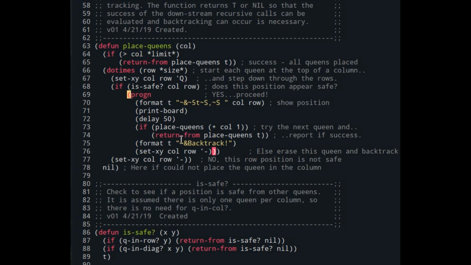So basically what it wants to do is it wants to try the next queen. And if it is successful with the next queen, cool. If it is not successful with the next column, next queen, if you can place the queen here, otherwise backtrack. So what do we do when we backtrack? We erase the queen. We take the dash and we put it where the Q was and come back up here. And now we have set ourselves back a column and we go through this again and try again.